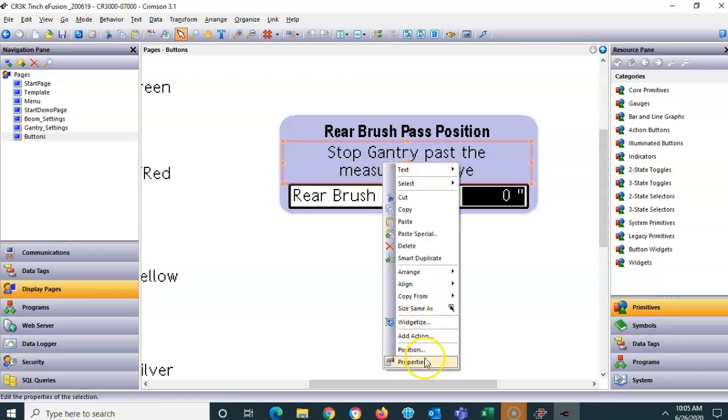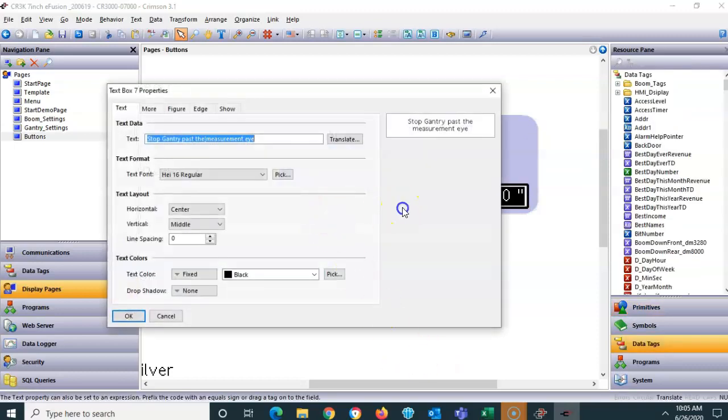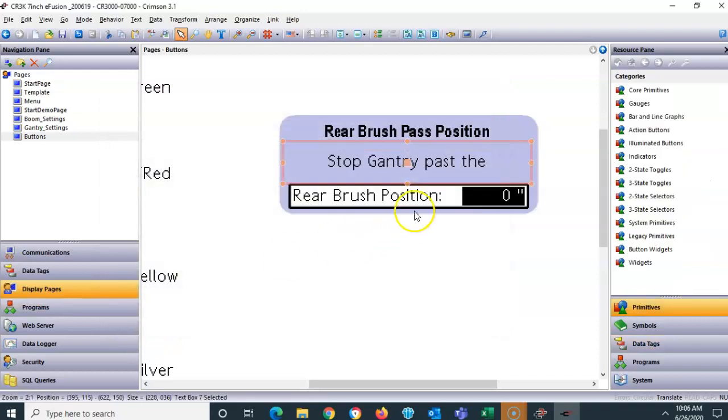If I right-click and go to Properties, you can see, if I look at the text here, this little line right here creates a line feed. If I get rid of that line like this, it just puts it all in one line. So I'll click OK, and now you can see I get it all on one line here.